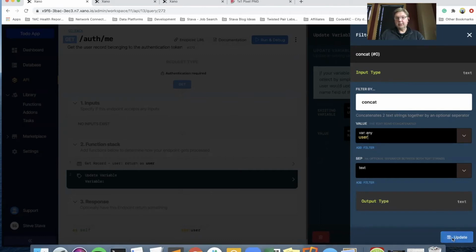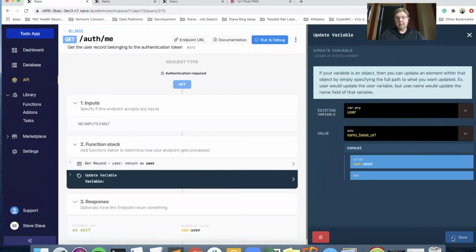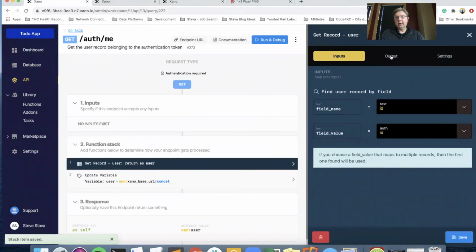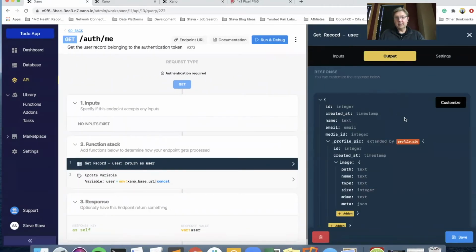And then you know what I need to do? I'm going to save those and come back out because I didn't remember my path. So for output, it's going to be user. Okay, that's straightforward. User.profilePic.image and then path. So user, profile, pic, image, path.